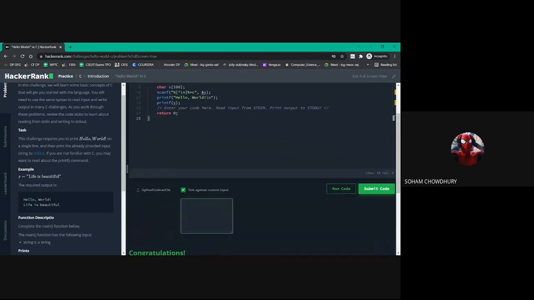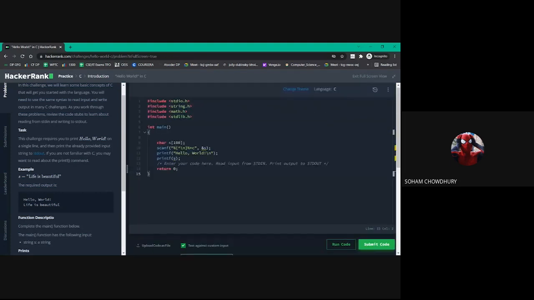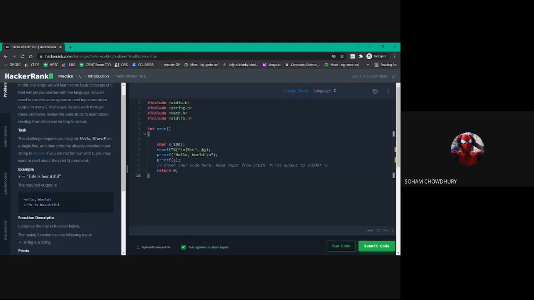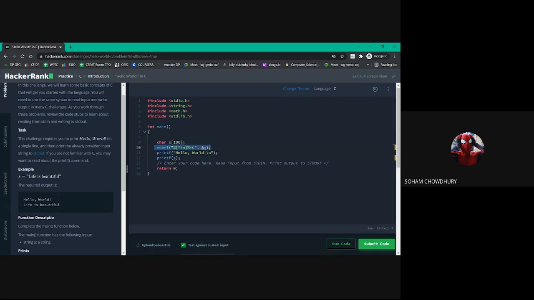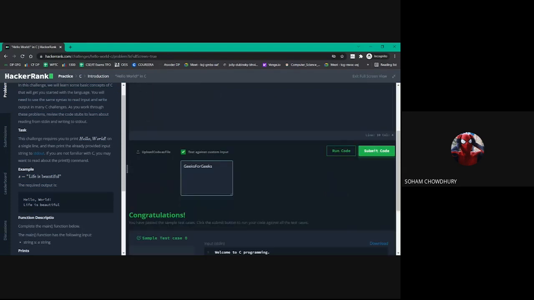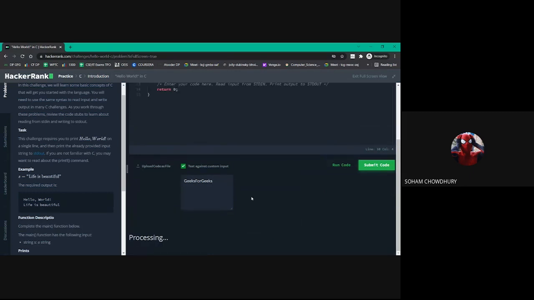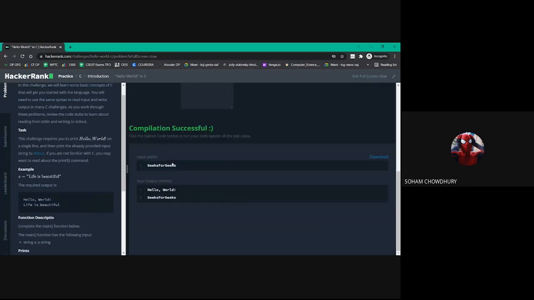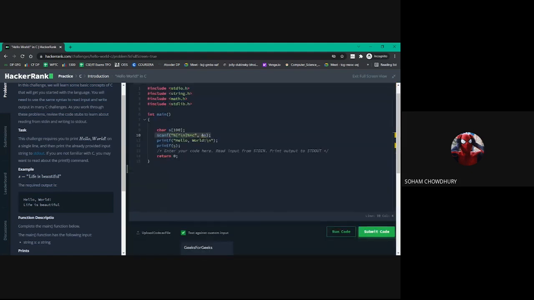And test against custom input is like you're giving some custom input. Like here the input was life is beautiful, which scanf is taking. This is the default one. If we change it to geeks for geeks, let's run it and see what happens. So input is geeks for geeks because we gave custom, and this is hello geeks for geeks. So the program is working correctly according to the input we have provided. So it's not an error and compilation is successful because we did not have any errors in our code.